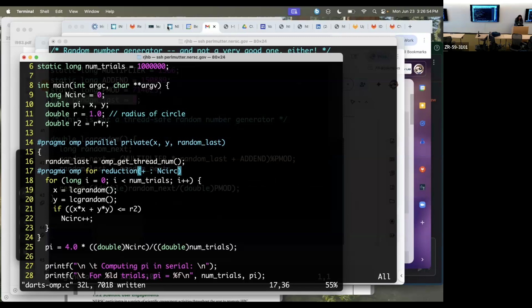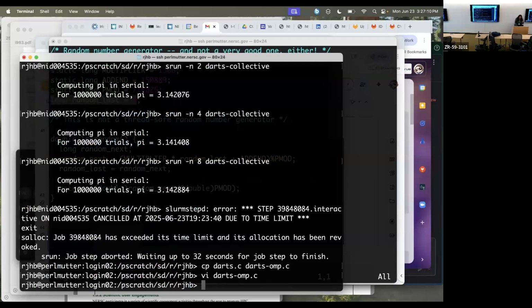Okay, so let's, oops. Too many little windows open. Okay, so. Am I here? What am I doing? I don't even know what I'm doing. Okay, there we go. So I saved that.